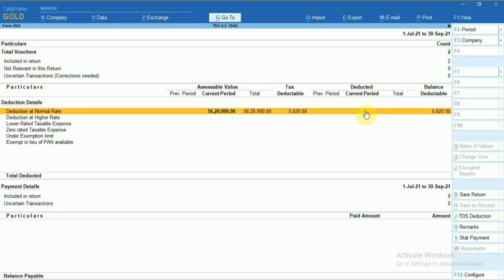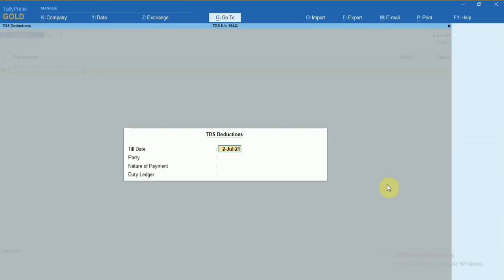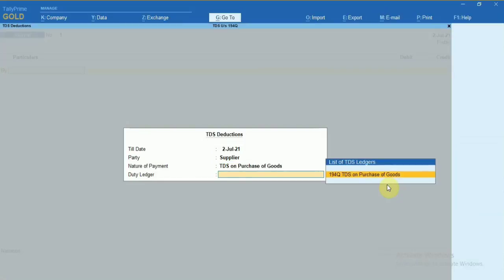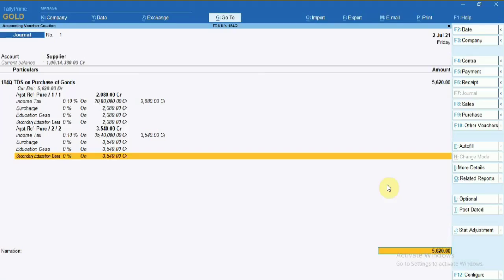Now there is a shortcut to directly deduct the TDS in the party's ledger from this report itself. So let me show you how this is to be done. We can press Alt J or TDS deduction from this menu, and it will ask us till which date. Since our past entry is only till 2nd July, I'm going to use this. If there are numerous parties, all the parties' names will be shown here. Suppliers, nature of payment, TDS on purchase of goods, duty ledger 194Q.